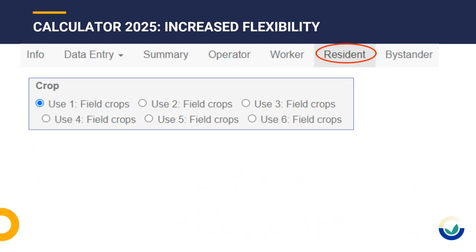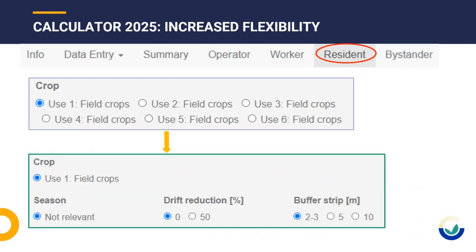Finally, for resident and bystander, you can see the same in the previous calculator: in the case of different buffer strips and drift reduction values, you had to enter a new use every time. So you had a long list of uses and it was not clear to which one corresponded a drift reduction of 50% or a buffer strip of 10 meters. While now, in the updated calculator, you have only one use on field crops and you can select below the combination for which you want to see the results.